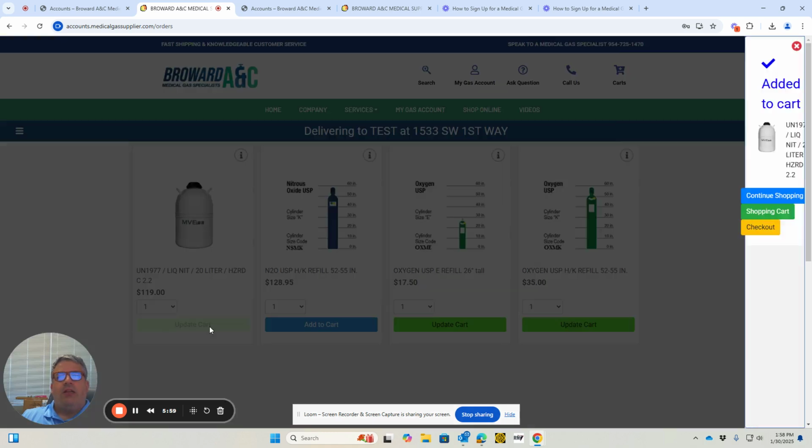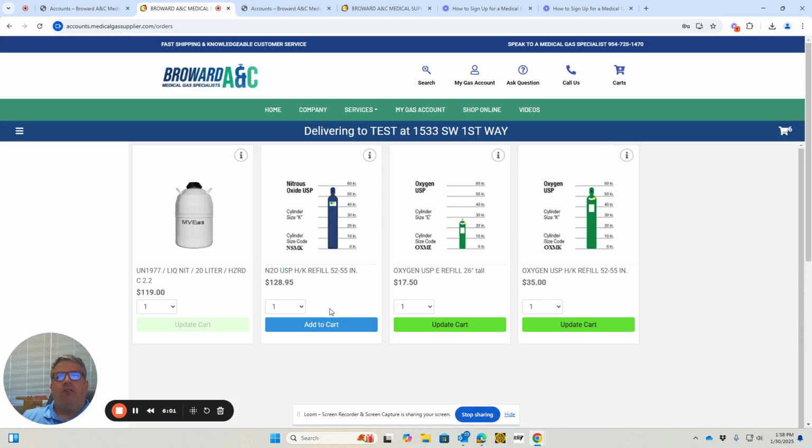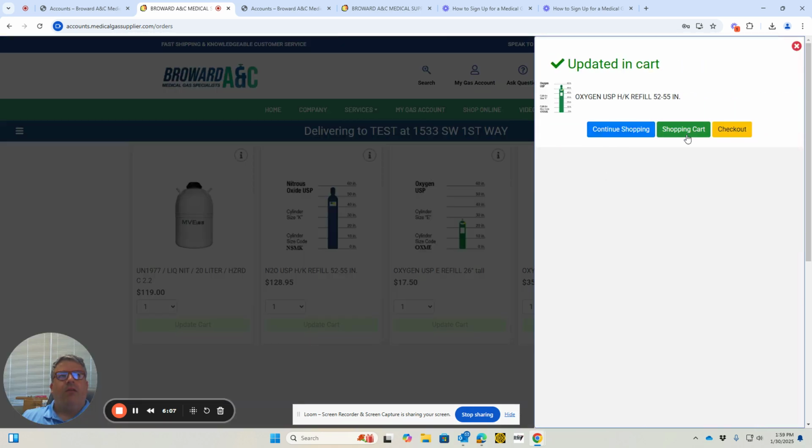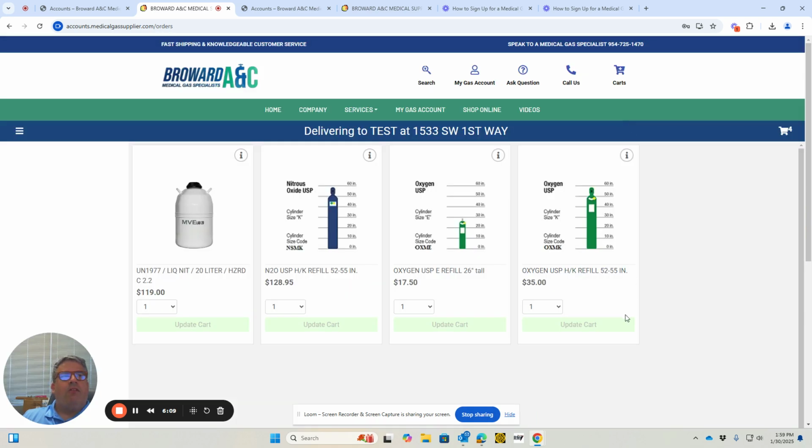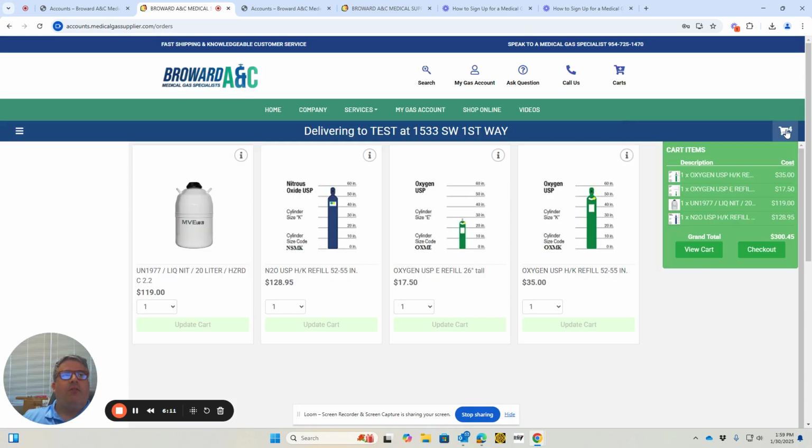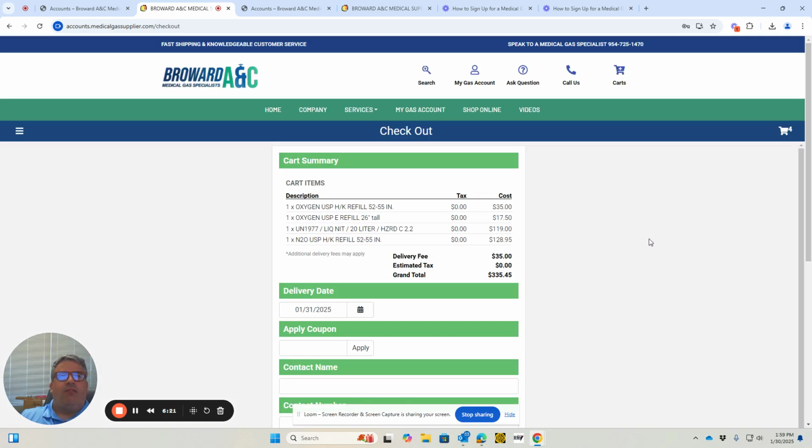And you can add these to the cart, continue shopping, add it, and then you can update your cart on all these. And then once you're done, you'll say you have 4 items. You can hover over your cart and you can see the total of your order. And then if you want to check out, if there's any delivery fees associated with your order, they would be added at this point, and then you would get your grand total here for your order.